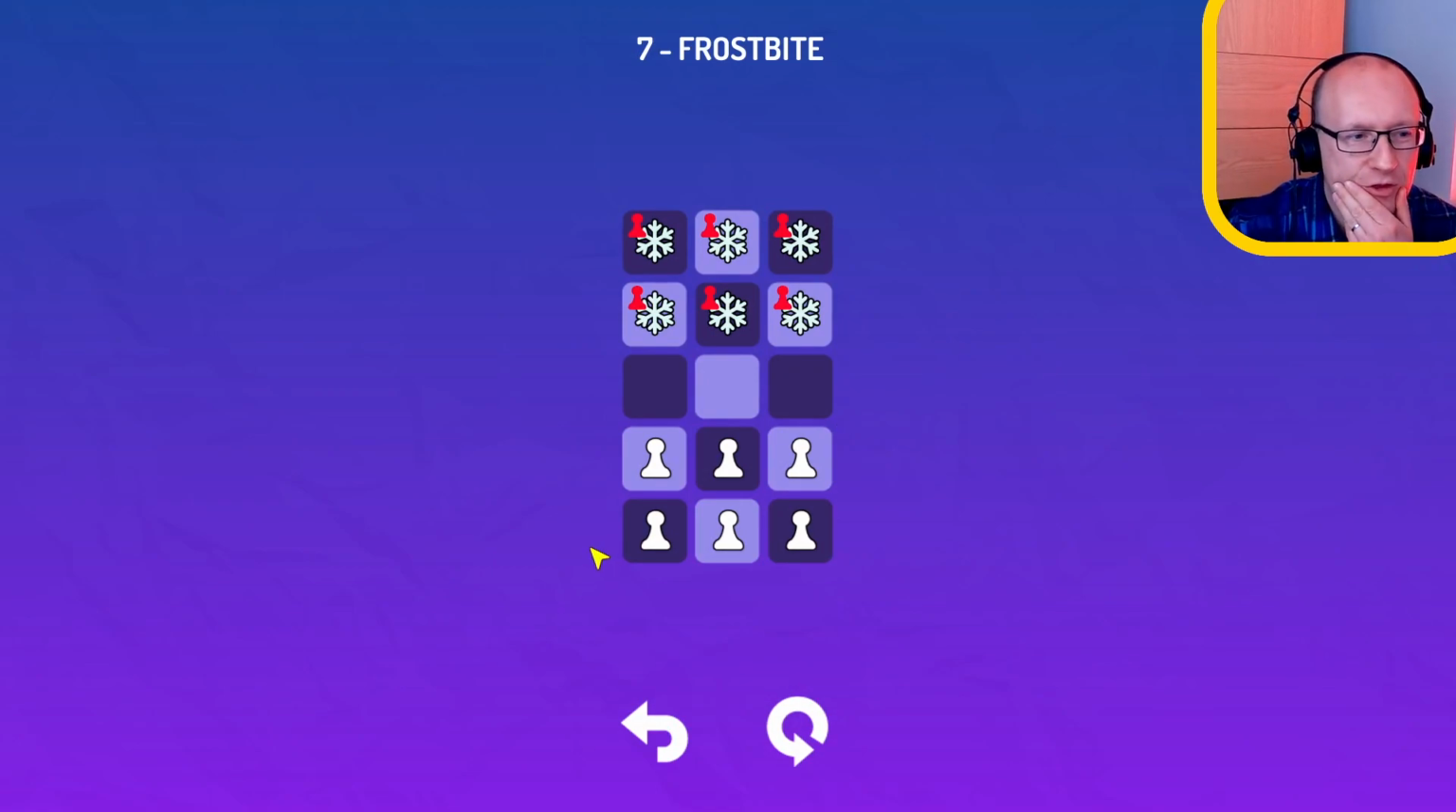Okay. Frostbite. Okay, what do the frosty markers do? Let's just see what happens. Okay, I see. That looks evil for this level, considering it's all pawns. Okay, well, what happens if I try and push a frozen piece? Okay, so it does unfreeze.